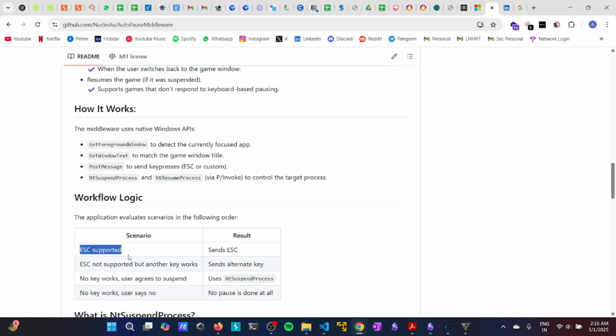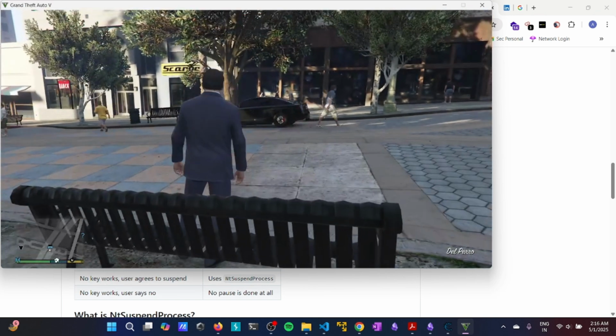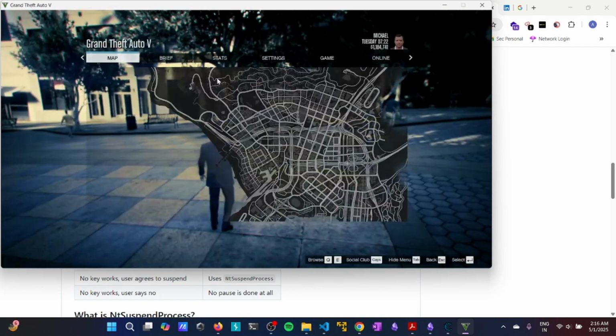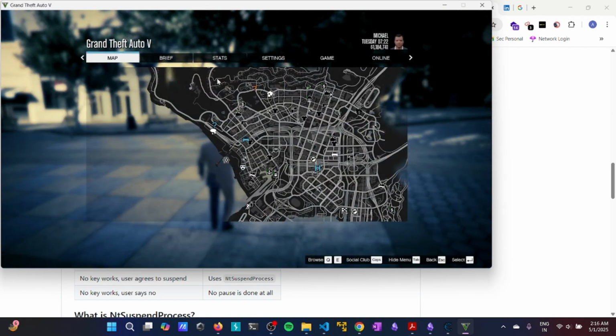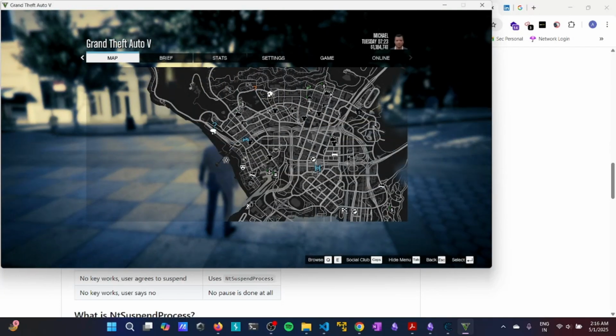If escape is supported, it uses escape to pause, because like in GTA 5 we might have seen, if I press escape, it pauses, and if I press escape again, it comes to the main menu, a sort of middle menu. As you can see, it comes to that middle menu.